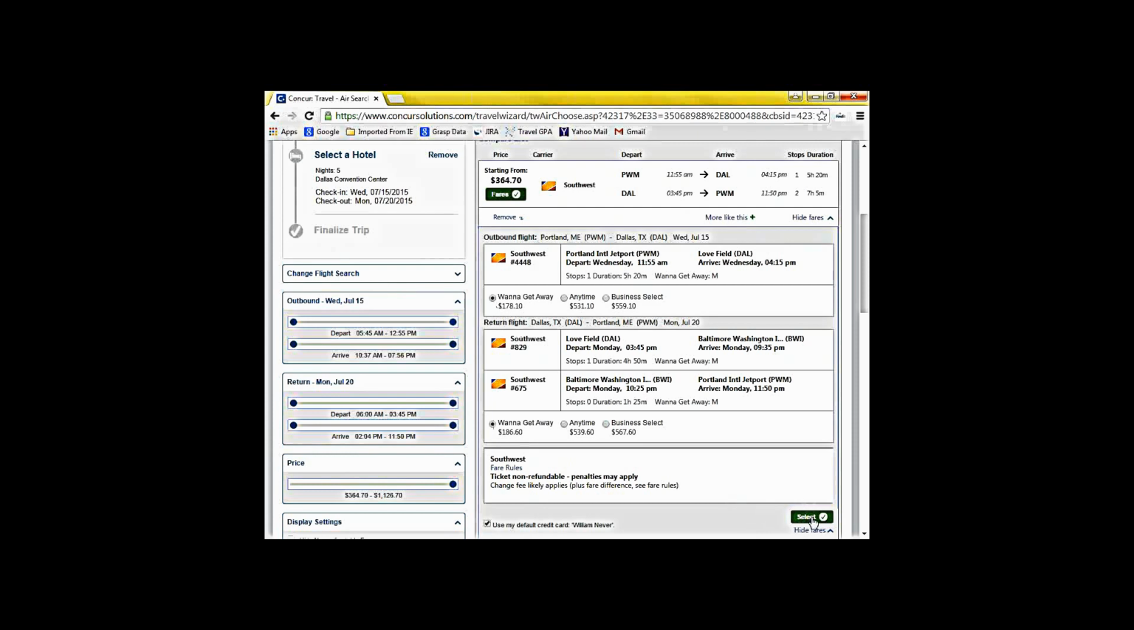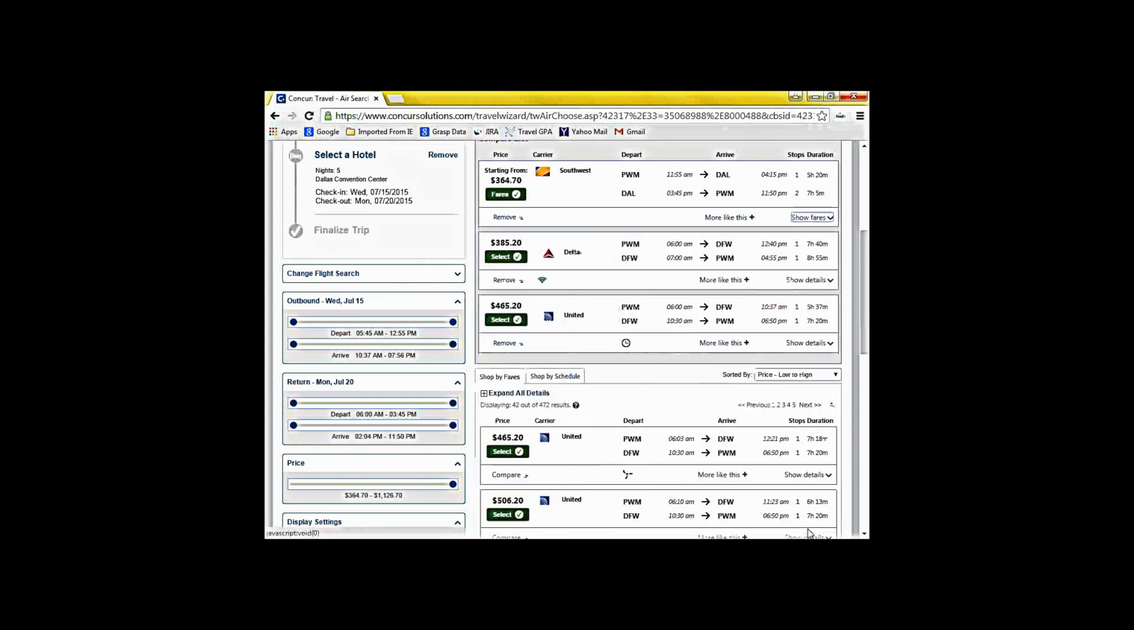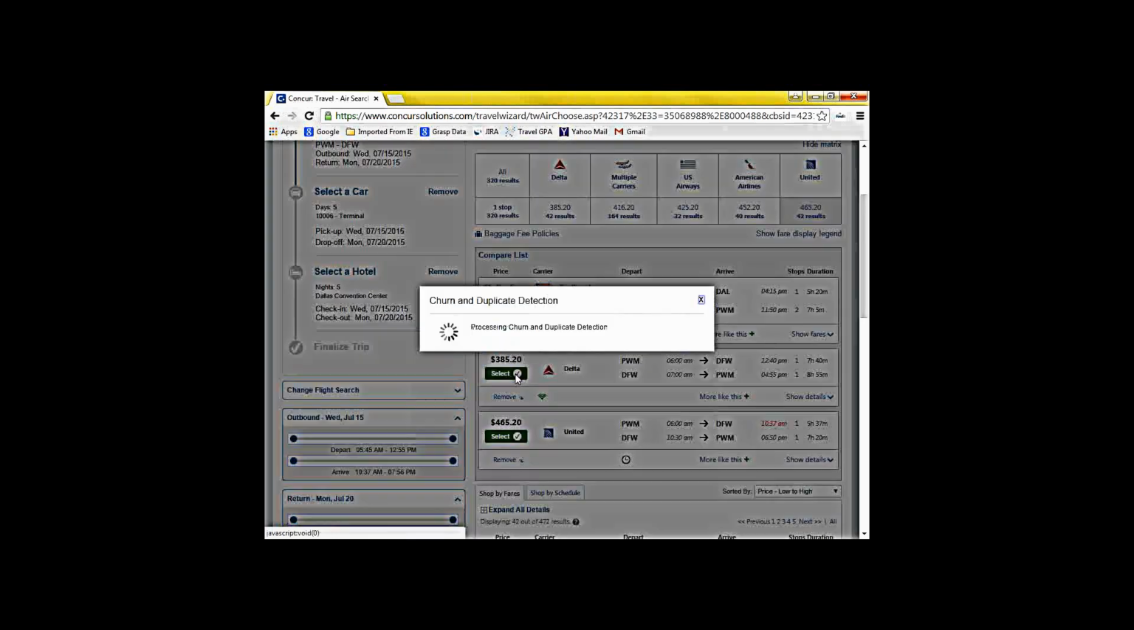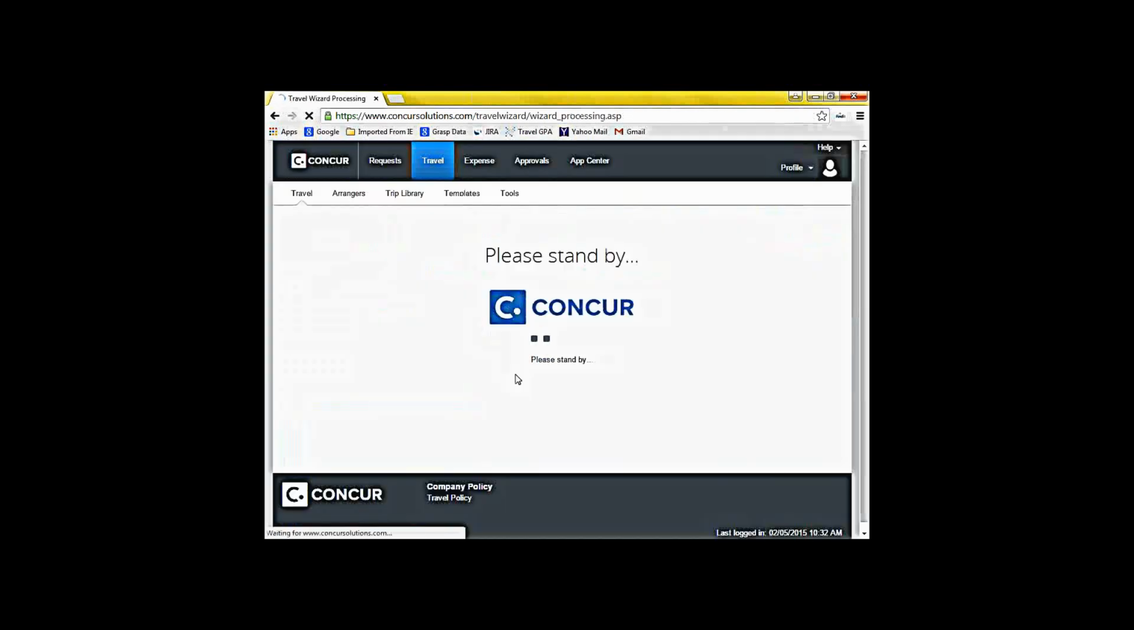And if this were our choice, we would push select at this button here. If we want to select the Delta flight, which is what we're going to do today, we simply click select because there are no fare options on Delta such as there are on Southwest.